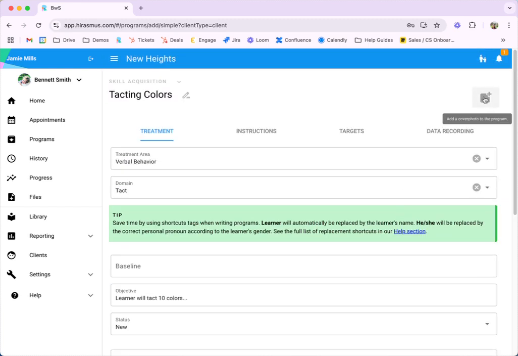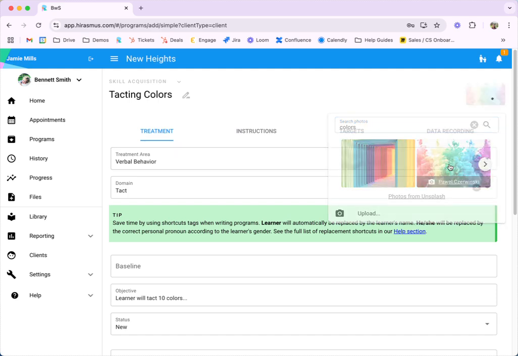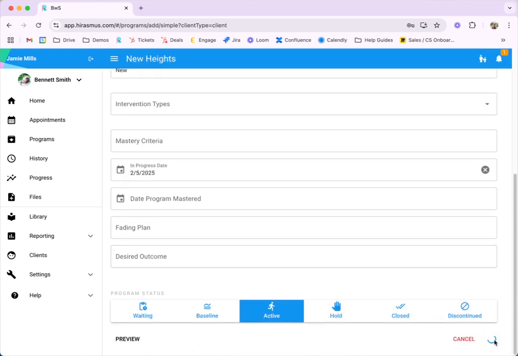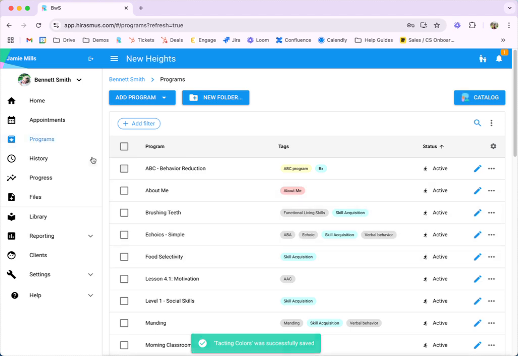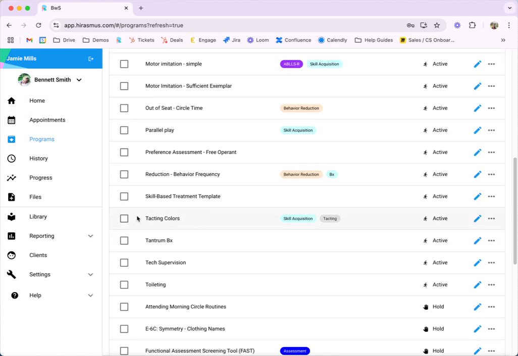All right, and then lastly, if I want to, I can set a picture just for personalization of the program. You can upload a picture, you can select from the searchable database, and then I've created my program. I can choose whether I want to add it to the data sheet right here, or I can skip that step. And then I'll see that here on the program list as well as the home page.